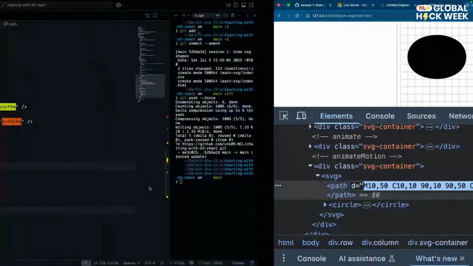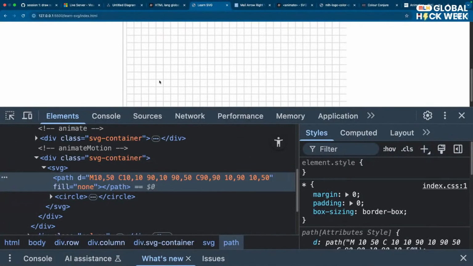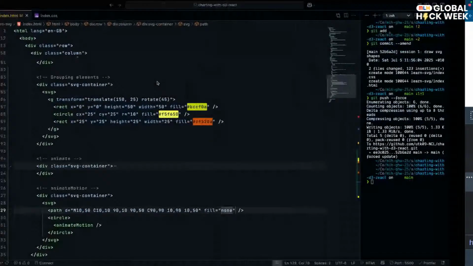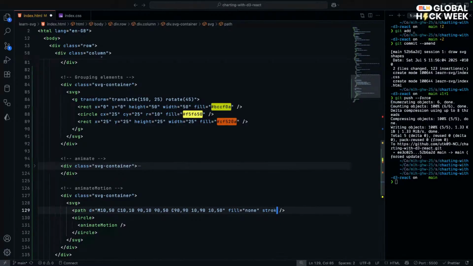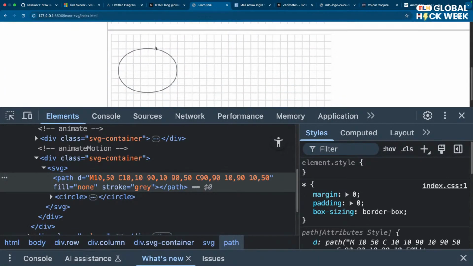So let me actually copy this before I lose it. It is currently filled. I can say that fill is going to be none. Okay, so it is not filled. If it is not filled, it is not visible. In that case, you can just say that there is the stroke color, and I want it to be gray. So now I end up with an ellipse which is not filled. So this is my path. Okay, this is the path, the solar system path that it needs to traverse.